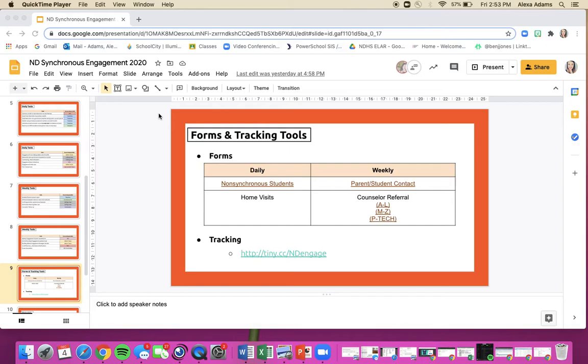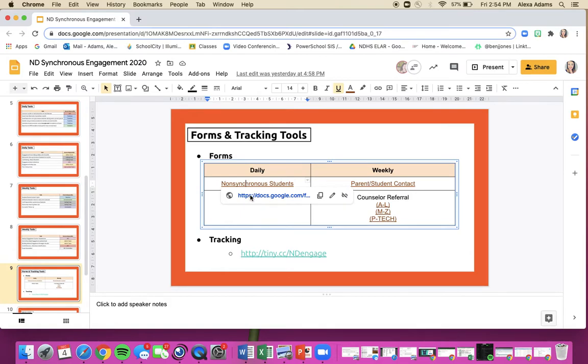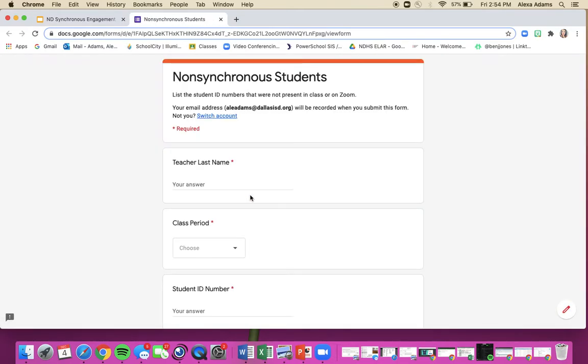I'm just going to walk through how to use our tracking and engagement forms. The first form, and I'm just getting it from the PowerPoint that we used during the faculty meeting, is the non-synchronous student form. So I'm going to click on that link. You will be submitting this form at the end of first and sixth period.